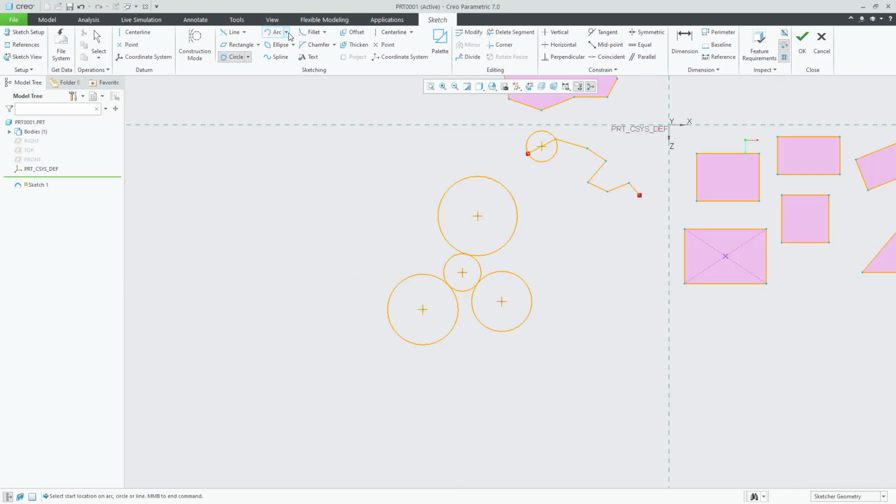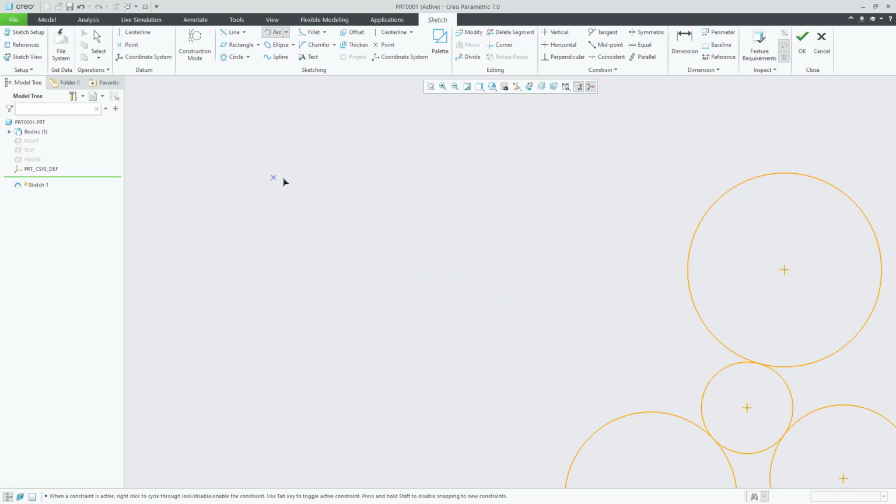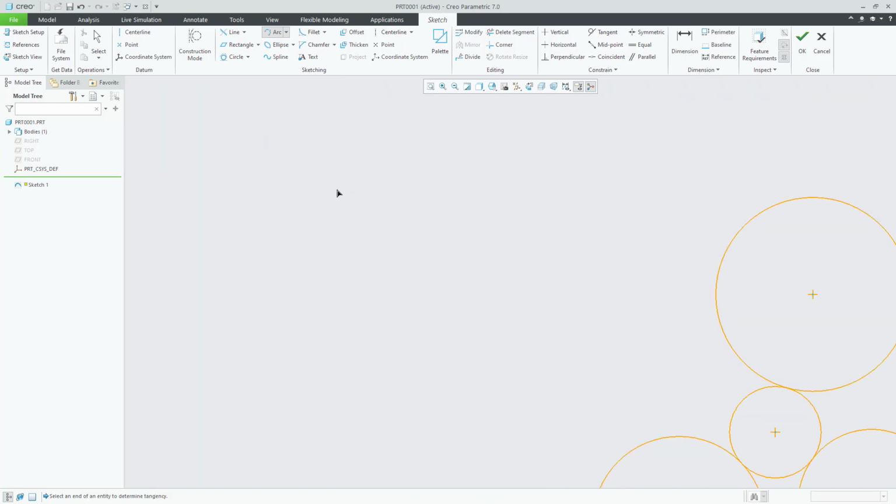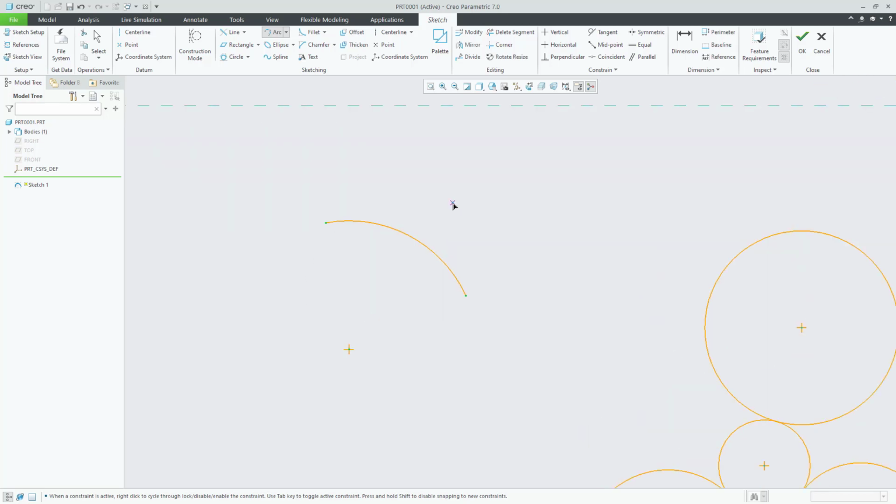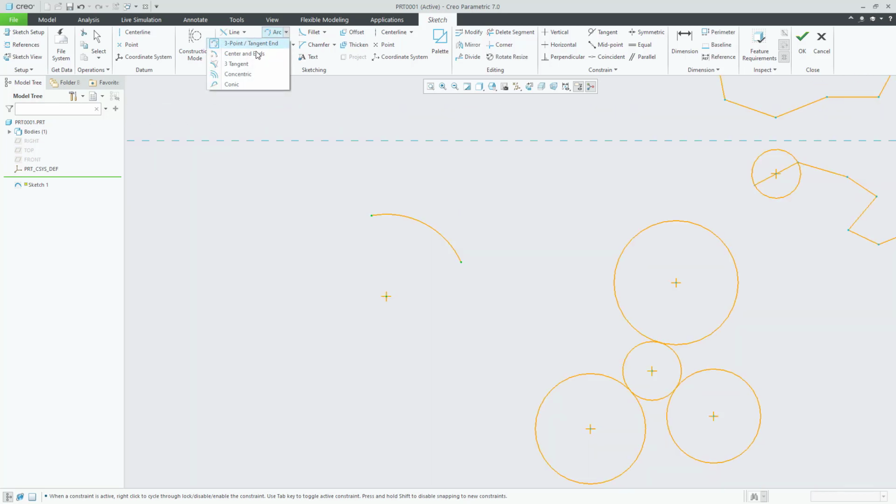The next command is arc. So we have different types of arcs. So we have 3-point arc. For a 3-point arc, just select first, second and third point wherever you want to put it. Just click on here. The next command is center and end. So we have to give the center first, and we have to give the start point and the end point.